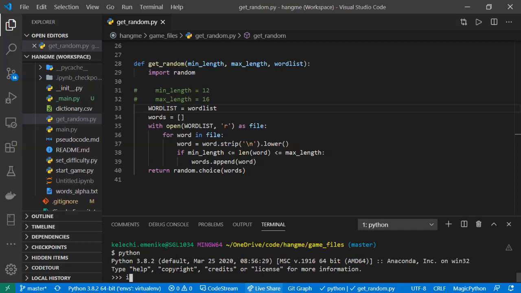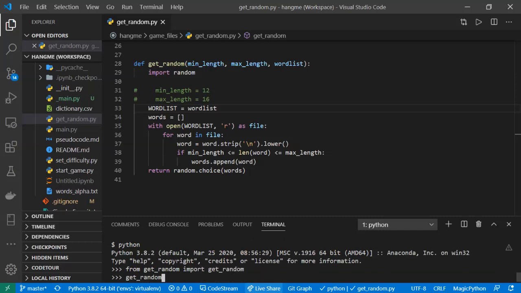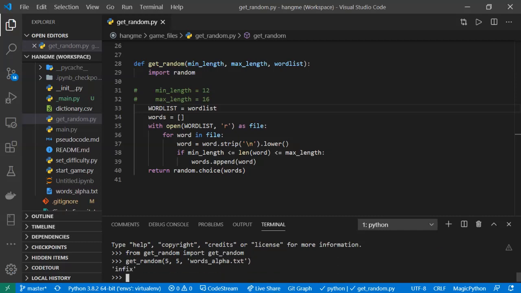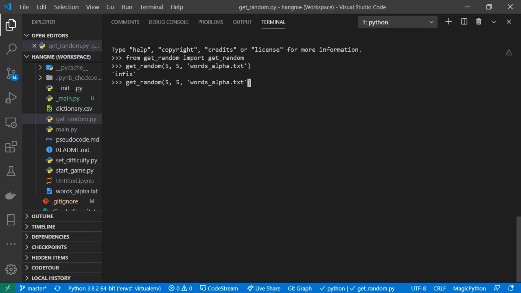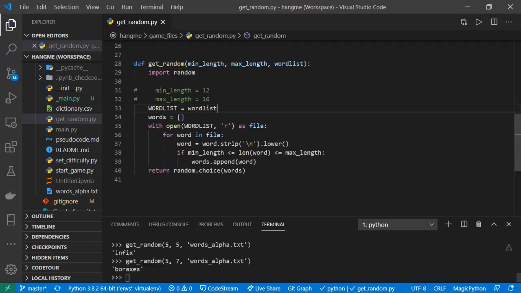Exit, run Python again, from get random import get random 5, 5, words alpha.txt. See here, we have a 5-letter word, minimum 5, maximum 5 that returns. If I change this to 6, I hope it's beginning to make sense. Or let's just say 7, 8, 5. You see that now we have our module. So that means in this same way, we can also take this same thing and go and import it.